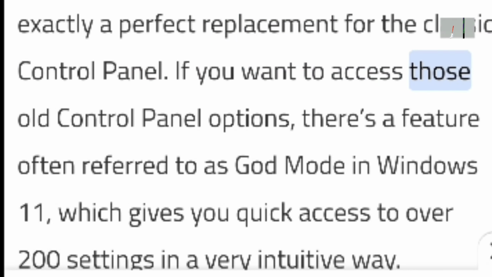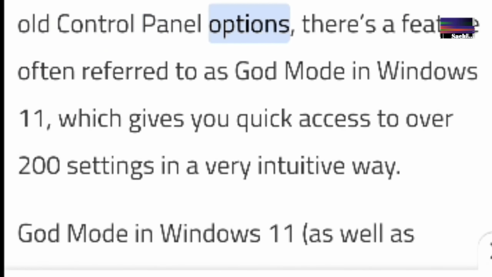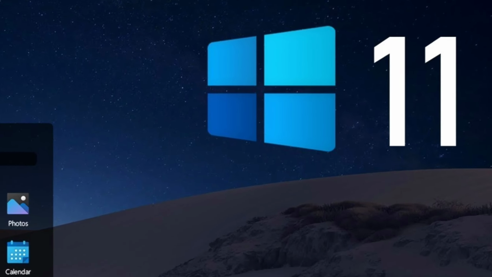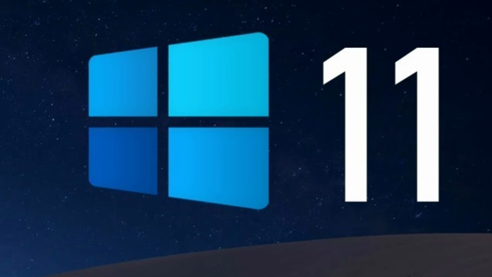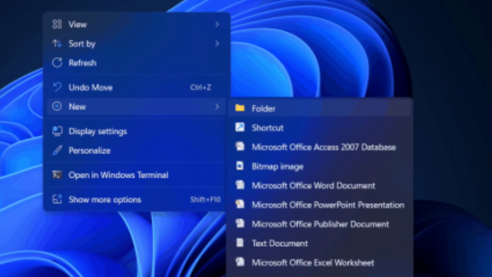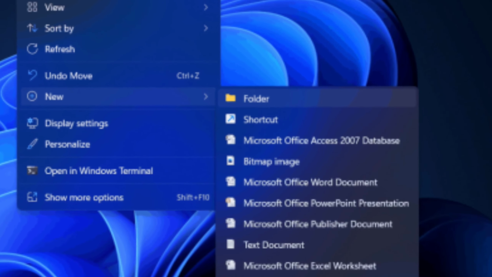If you want to access those old control panel options, there's a feature often referred to as God mode in Windows 11, which gives you quick access to over 200 settings in a very intuitive way. God mode in Windows 11, as well as previous versions of Windows, is simply a folder that contains shortcuts to most or all of the options available in the control panel.